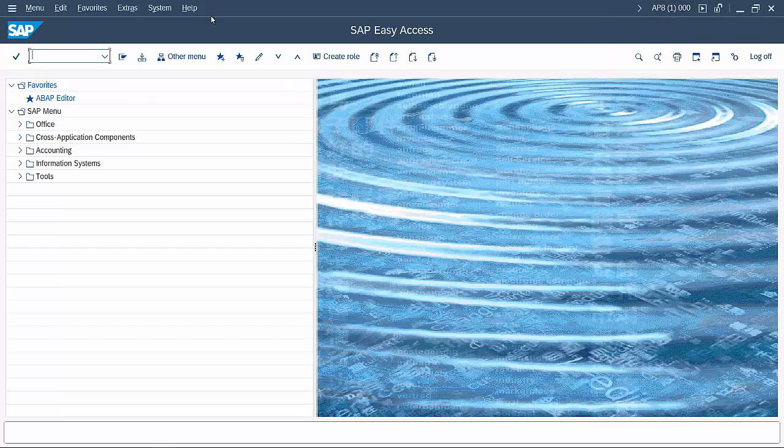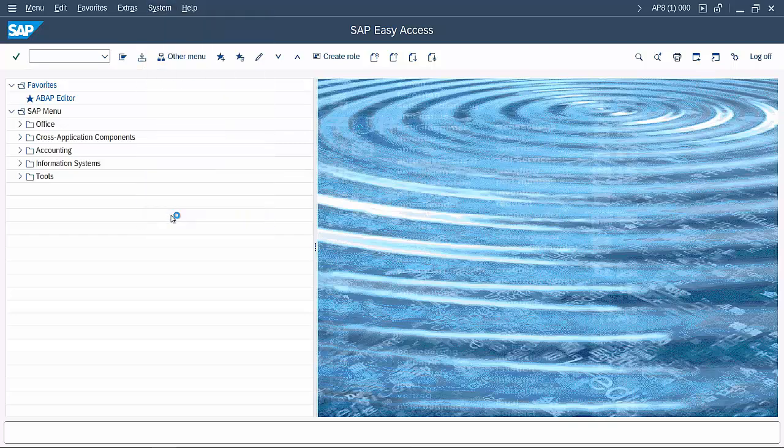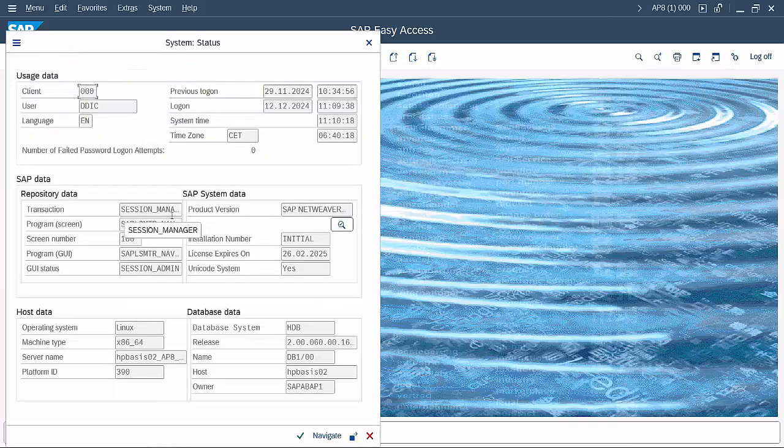In SAP GUI, once we log into the system with any client, you have the options System, Edit, Favorites, Extras. After that you have the System option. Then you need to go to Status, and it will give you one screen. Then you just go to the bottom. After navigating, you have an arrow called Other Kernel Information. You just click that one.